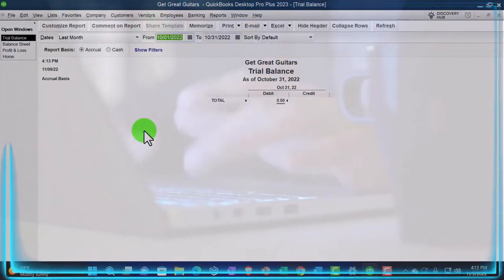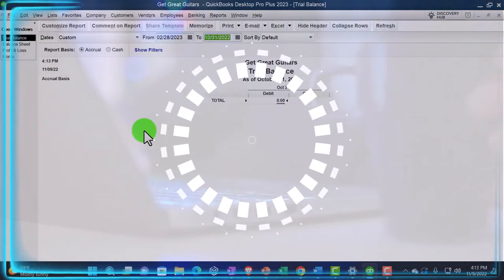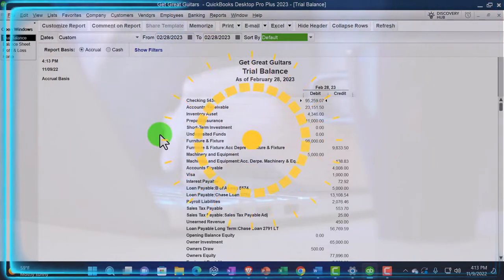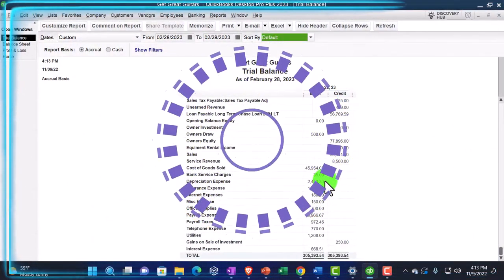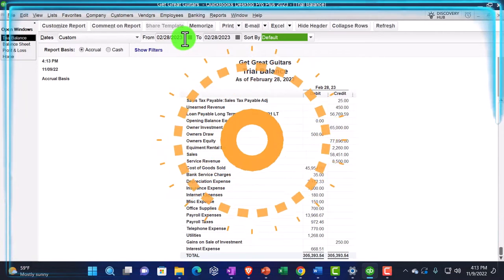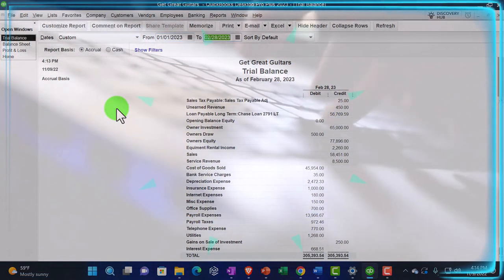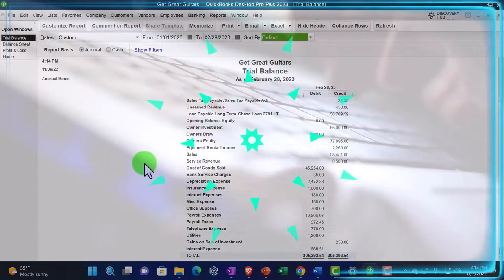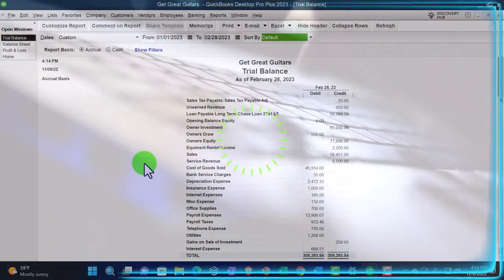So for example, if I was trying to say 02/28/23 to 02/28/23, you would think that it wouldn't have any income statement accounts down here, but it does because it's going to be based on the fiscal year. So I'm basically getting the same report as if I just ran it from 01/01/23 to 02/28/23, because that's the built-in closing process that QuickBooks uses. So this is going to be our starting point.